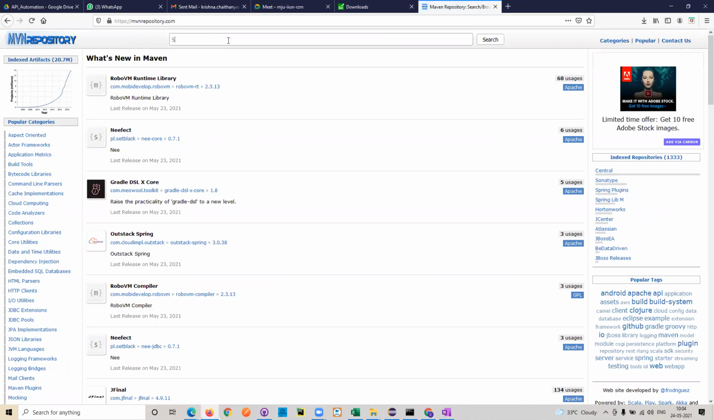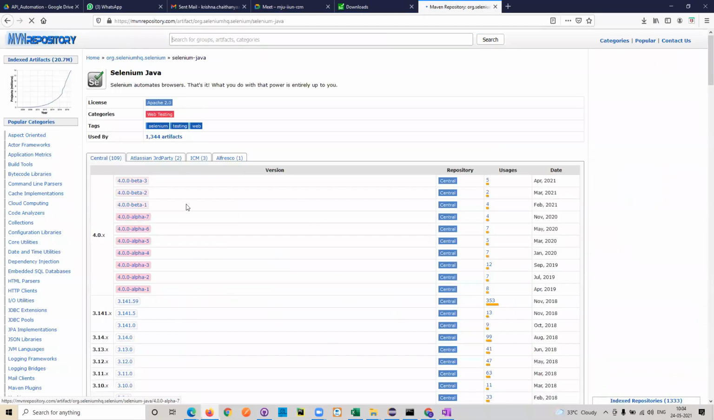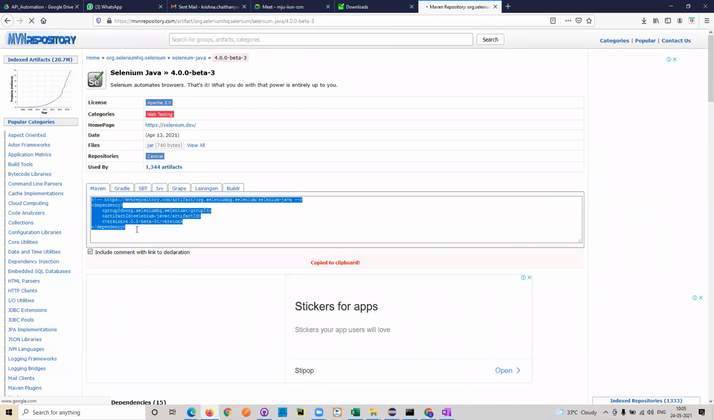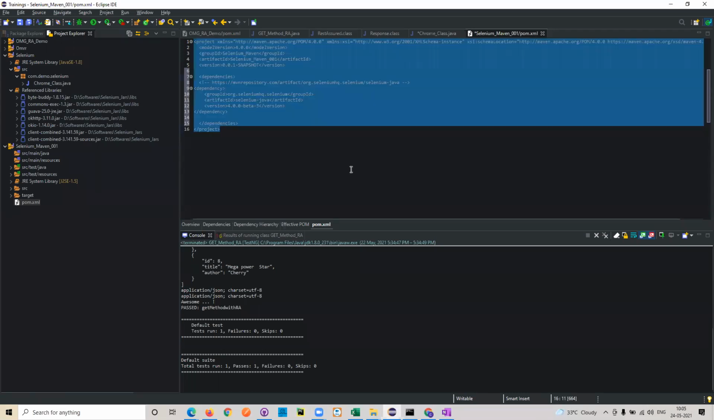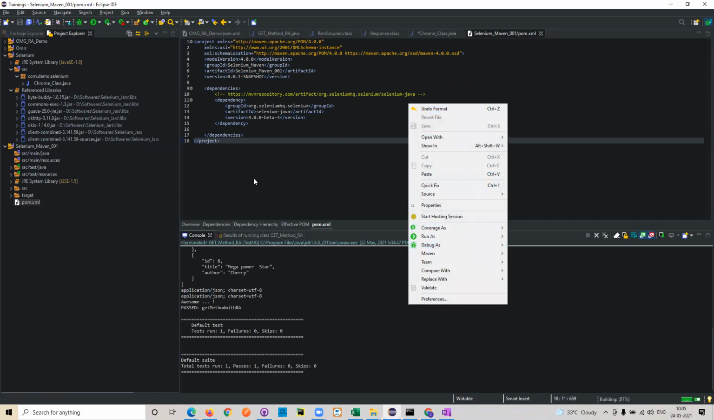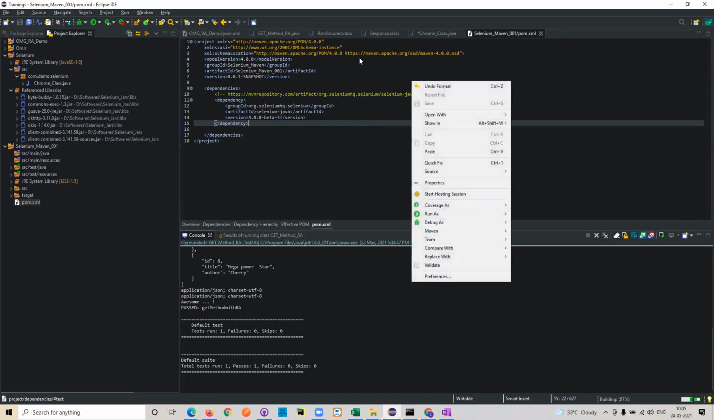So once you come here, search for Selenium and Selenium Java. Now it is for beta 3. Just select this dependency, come to the dependencies, and press Ctrl+A, always to make your code format readable. Previously you had only the JRE system library. Apart from that, nothing is there. Now what I can do is save this one.